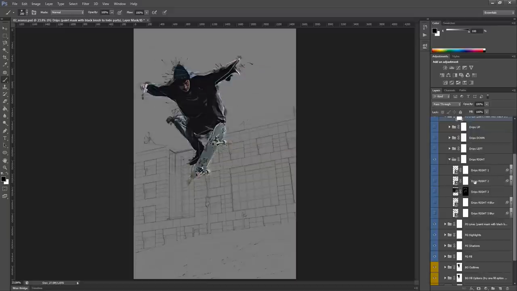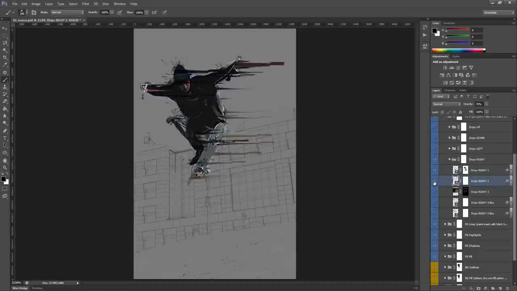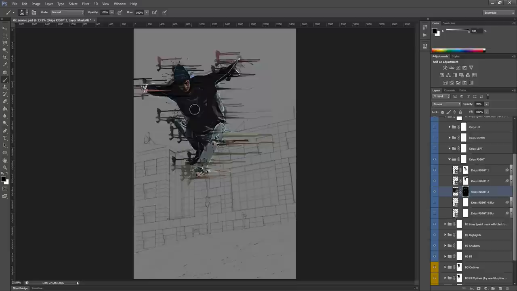Let's hide all of these layers and start from the first one. Okay, here I will delete some parts that I don't want to use. Okay, also in the face. Let's see drips right layer. Okay, also here I'm going to delete these ugly parts and refine the wall layer. Let's see drips right number 3. As you can see, this layer is really messy, but I'm going to delete everything in the left. Okay, and also this part to have this kind of effect.